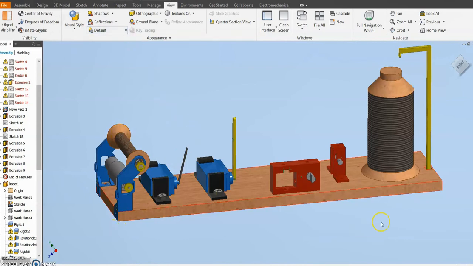So this is the 3D model of a project, the automatic winding machine. The whole system is divided into three subsystems, namely the thread holding unit, the thread winding unit and a thread cutting unit. The electromechanical components used in this model are the DC motor, the two servo motors, LCD display, rotary encoder and push buttons. Let's go to the first subsystem, that is the holding unit.